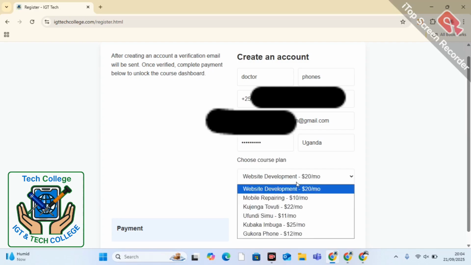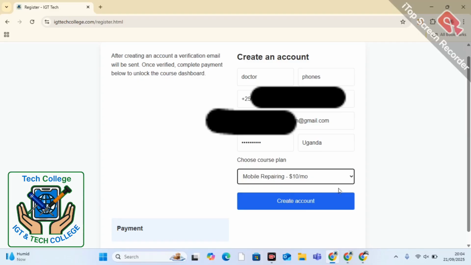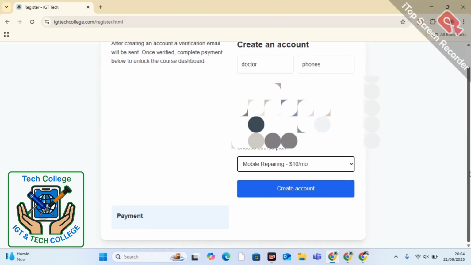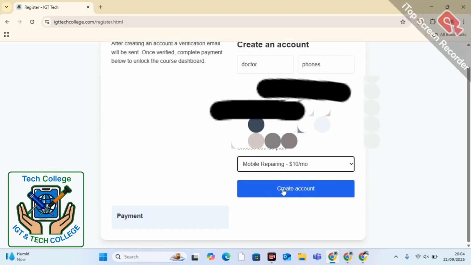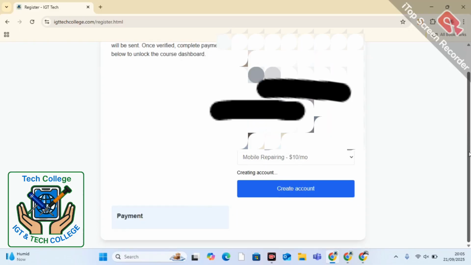Next, choose plan courses. Let's say mobile repairing or website development. So I'm going to choose mobile repairing, then create account. Click on create account. Yes, create on. Right, creating account.